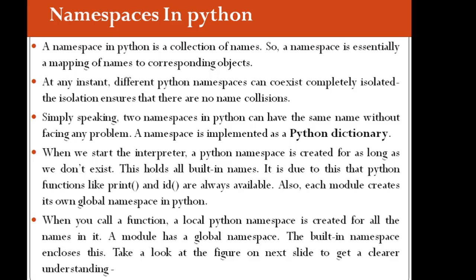A namespace is implemented as a Python dictionary, key value pairs, right? This is important: how a namespace is implemented in Python using the Python dictionary. This can be helpful for your MCQs or interview questions. When we start the interpreter, a Python namespace is created and lasts for as long as we do not exit. This holds all built-in names. It is due to this that Python functions like print or id are always available.